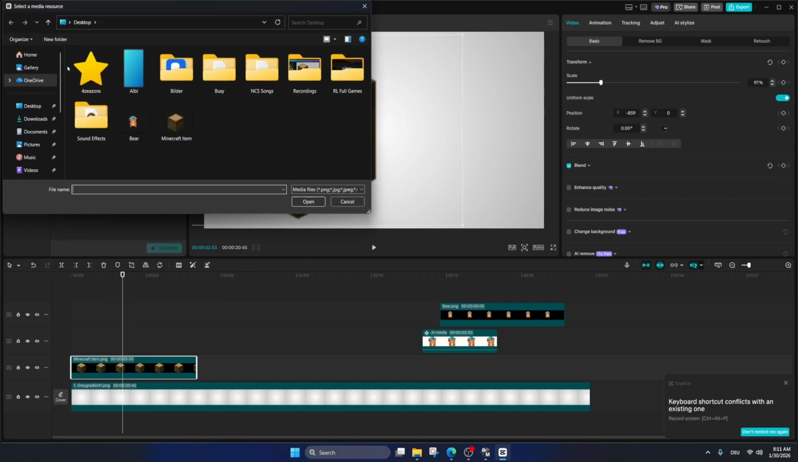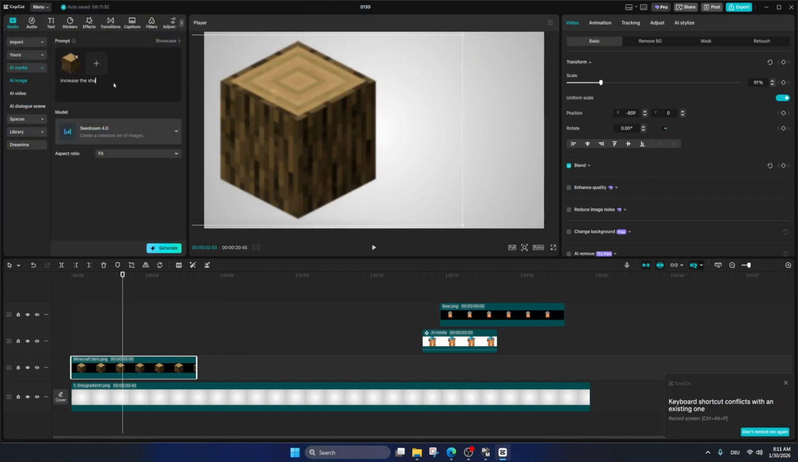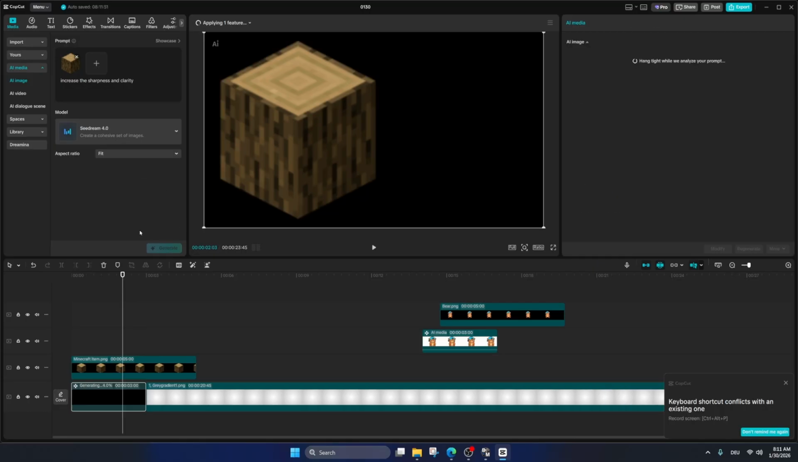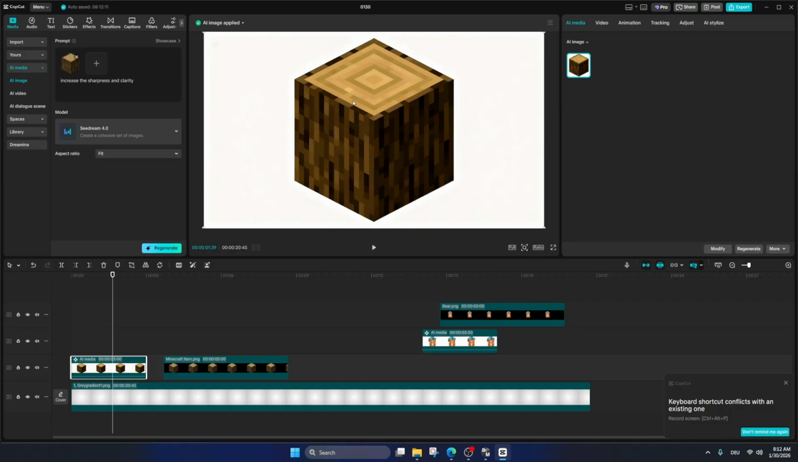Same, just upload the image and type in increase the sharpness and clarity. Keep the model as it is and then just click on generate. Wait a few moments, and this time it was successful in the first try.